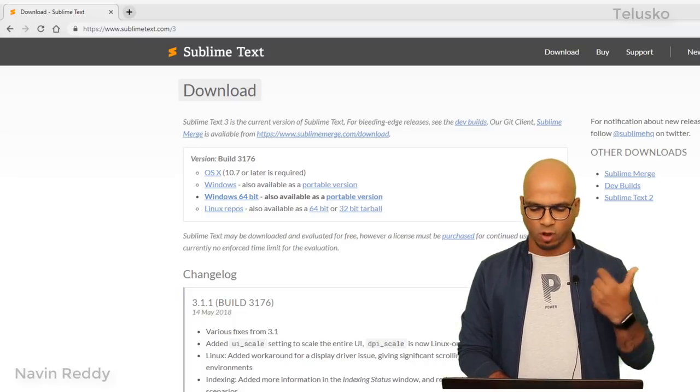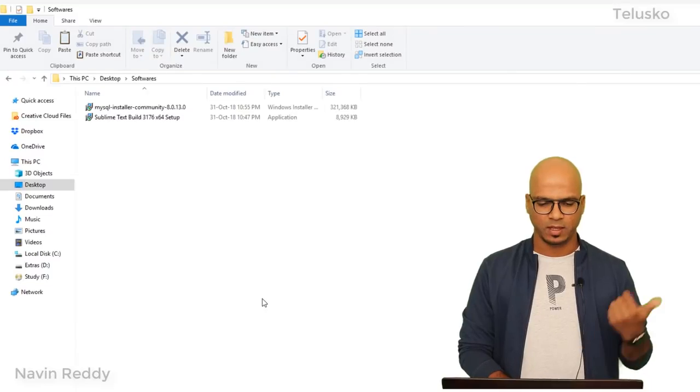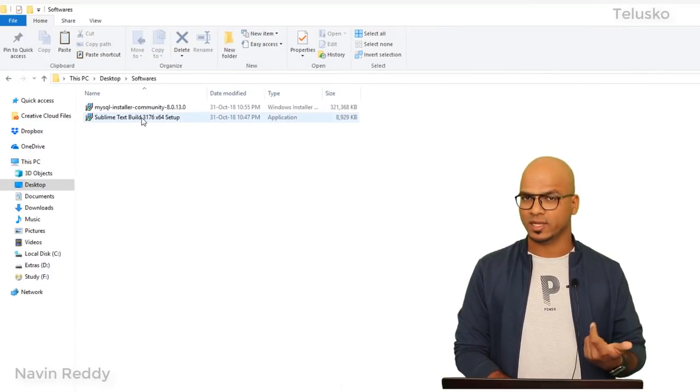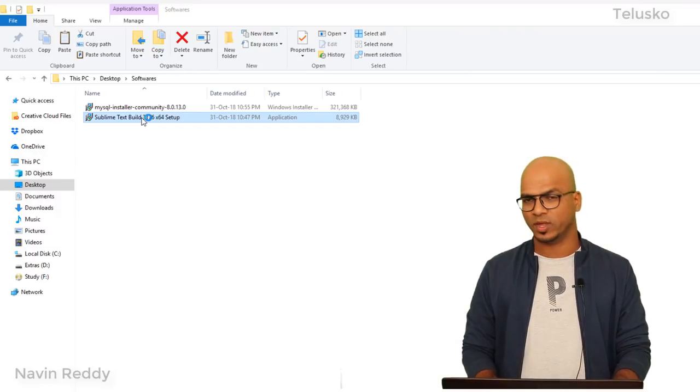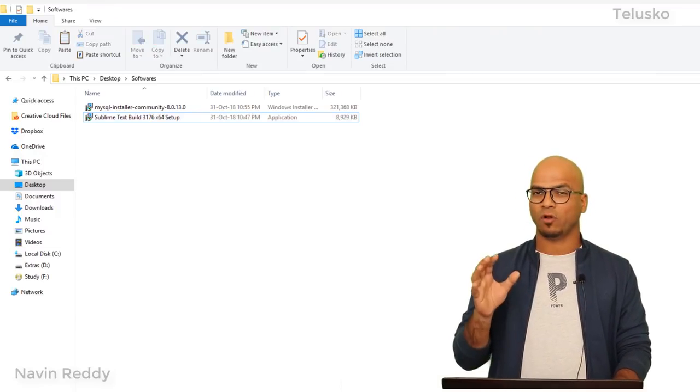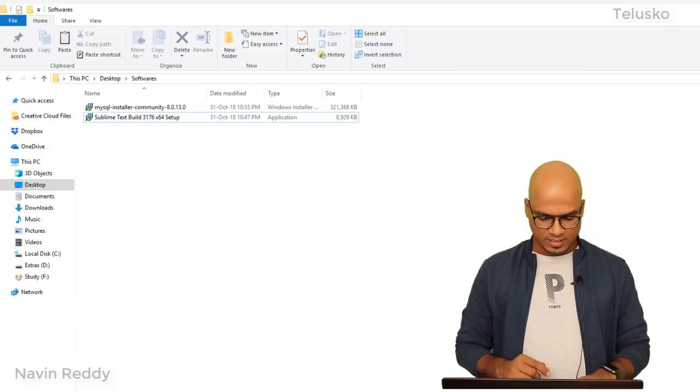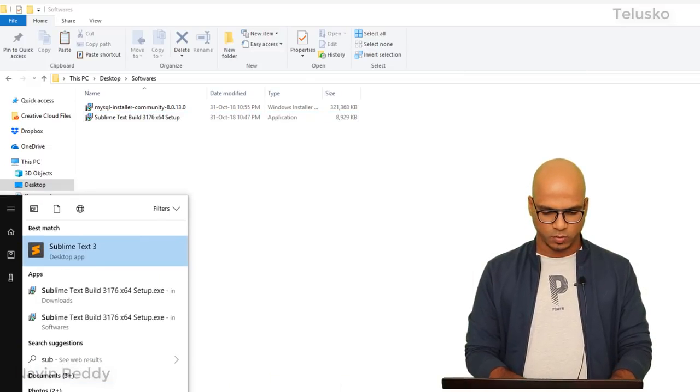Now once you have got it downloaded, in fact I already have a setup with me. Once you have the setup, you can simply double click it. And the normal steps, right? You have to say next, next, next. It will do everything for you. Now, once you have installed it, simply open Sublime. So let me just do that quickly.